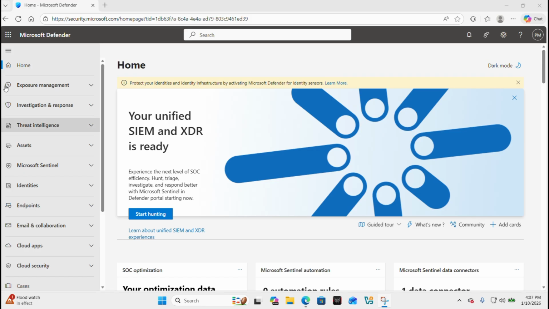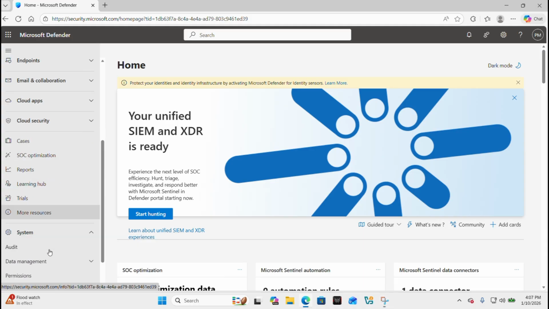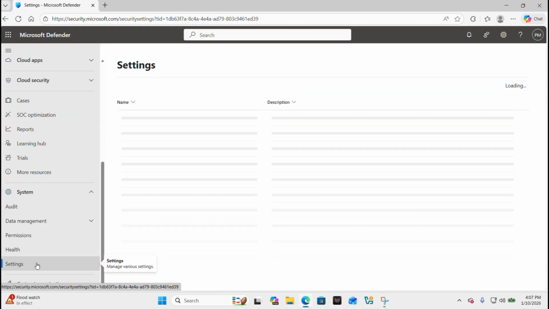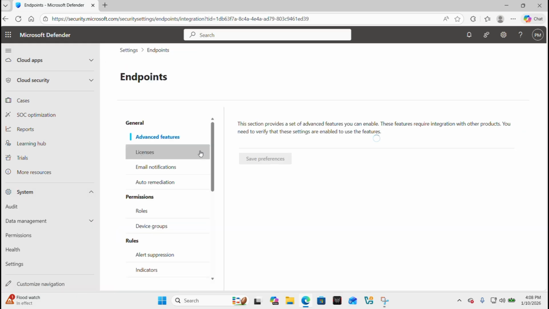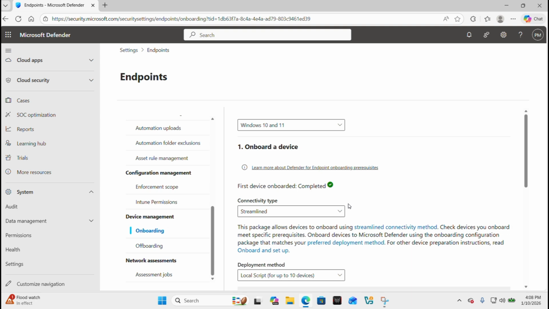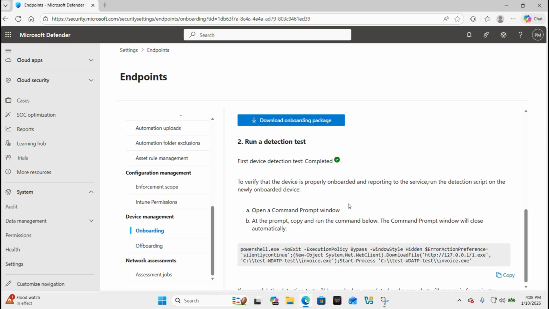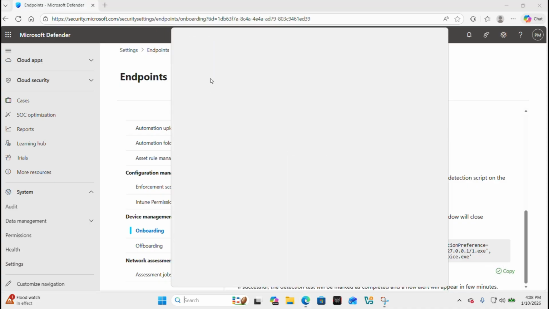From the Microsoft Defender homepage, all you really need to do is scroll down to where it says System, and go to Settings, and then from there go to Endpoints, and then scroll down again, and you will find Onboarding. The script that triggered the incident is actually this detection script here. So what you would typically do, at least in this case, is just go to the script, copy it, and then I'll open up a PowerShell instance.